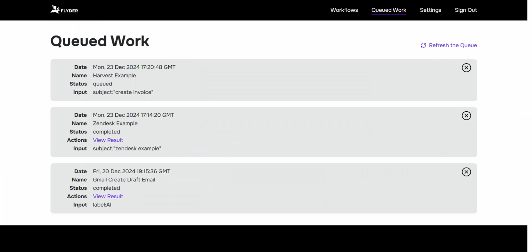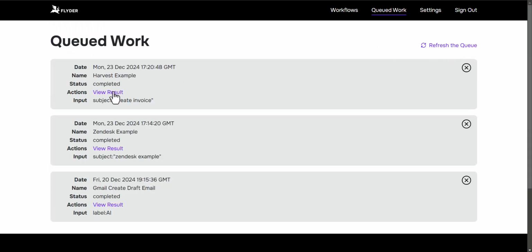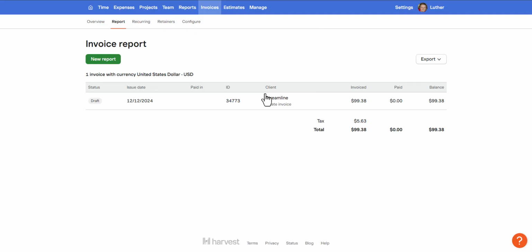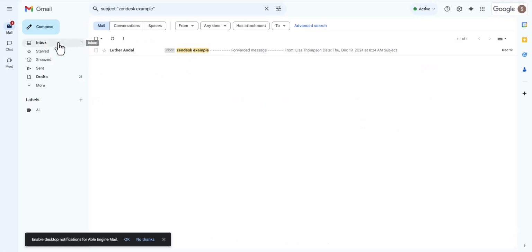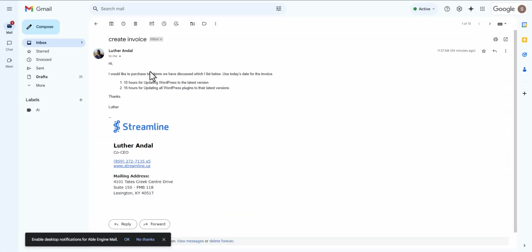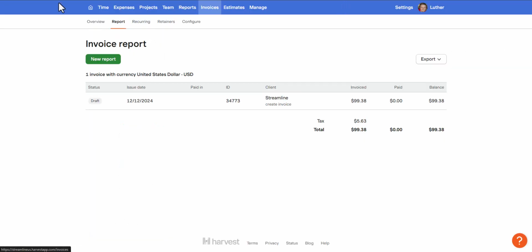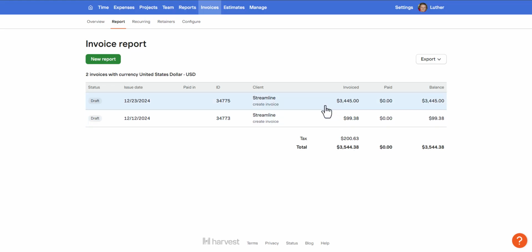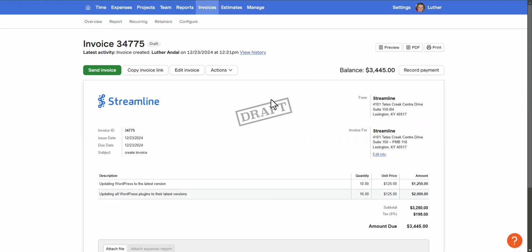Let's come back now and look at the queue, and we can see that our invoice has been created. So let's check on that. You'll see that there is currently only one invoice here for $99.38. If we go to our email and we go to create invoice, we can see that it should have 10 hours for updating WordPress to the latest version and 16 hours for updating all WordPress plugins in that invoice. So let's refresh this page and we will see we have a second invoice now, the one that was created. And it's 10 hours and 16 hours.